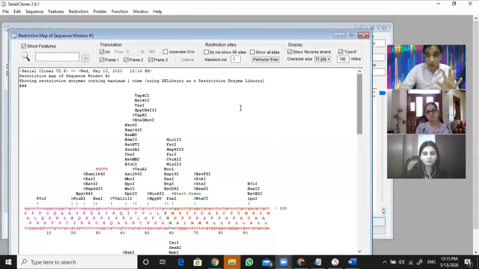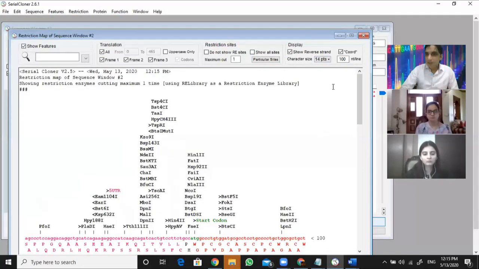Can you see my screen now? Yes, sir. So there are a lot of things out there. You can change the size. Of course, we should, so that we can see it bigger. I set it to a maximum of 14 points. And there are 3 translational frames here: frame 1, frame 2, frame 3.